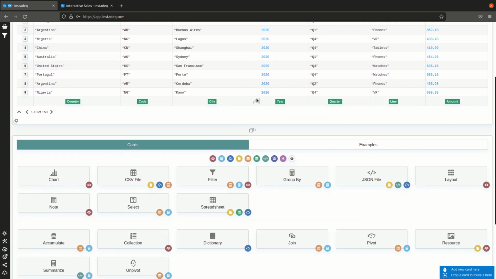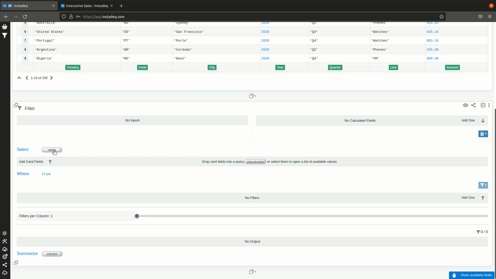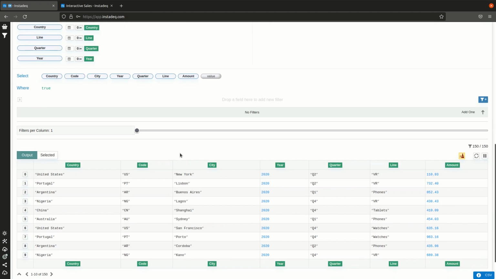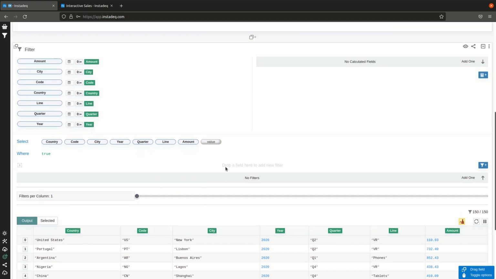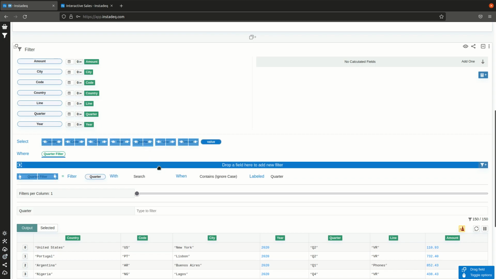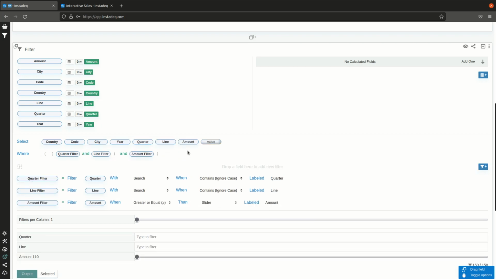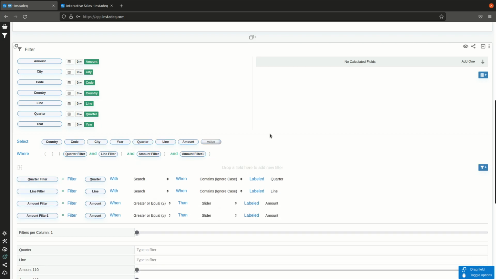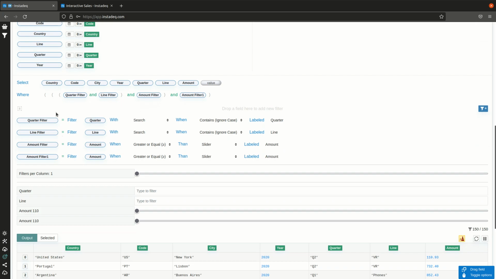Let's say I have this table over here. I will create this new filter card, and I can add all the columns. It's like a query, but it has this extra section here. So if I want to filter by quarter, by line, and by amount twice, minimum, maximum, and range, it will create these 4 filter sections. And I can say that I want to filter the quarter with select.